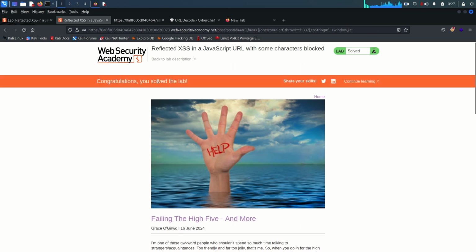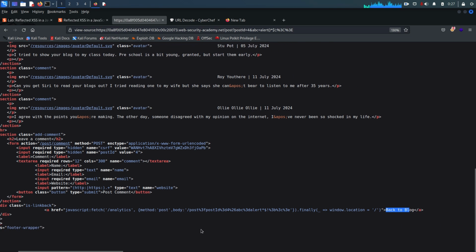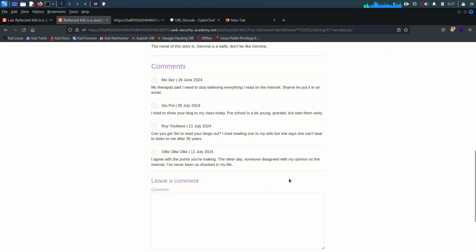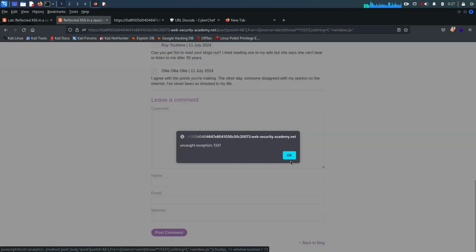And as you can see, the lab is solved, but alert does not pop up. Why? Because alert will only pop up once we click back to blog. You see this anchor tag contains this href with the JavaScript, but it will only be called once we click on back to blog. So if you scroll down to the last and you click on back to blog, you can see uncaught exception, and the exception is coming popped up with the 1337 string.